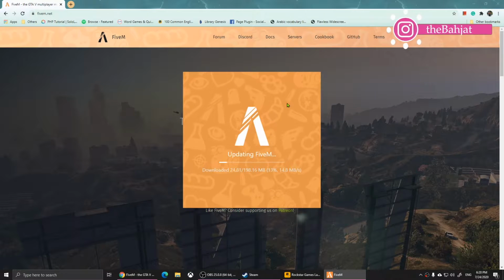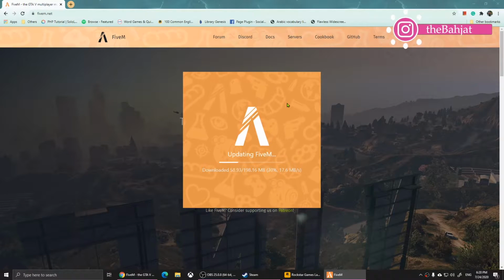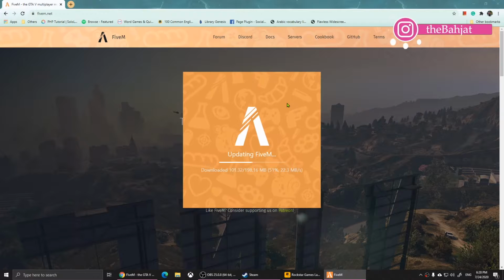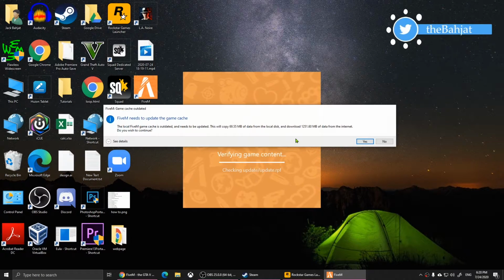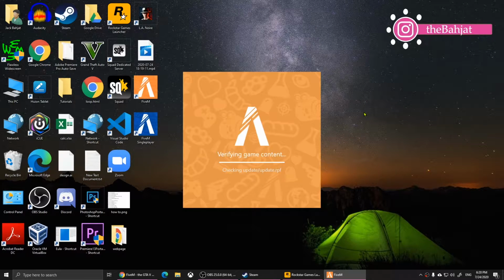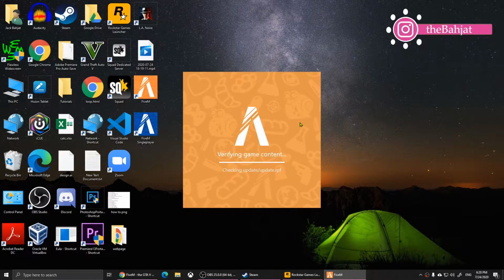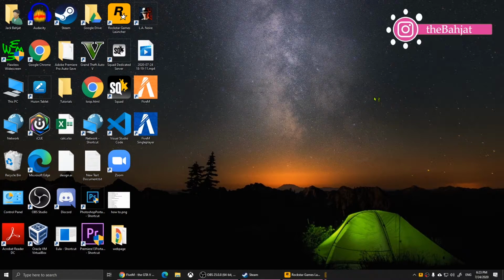Wait for it to update. This might take some time depending on the internet speed that you have. Just wait for it, and then it asks you to update the game cache. You can simply click on yes and it will do that. Just wait for it. It will install it and run it.